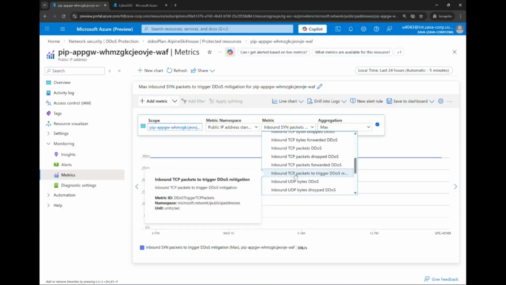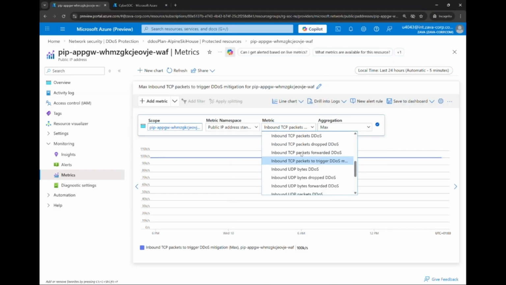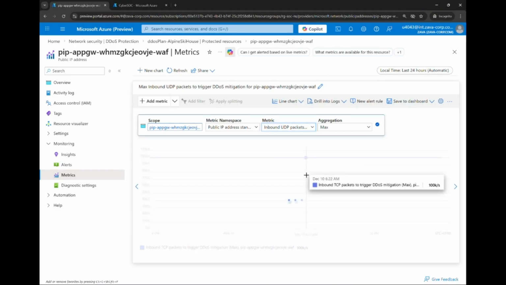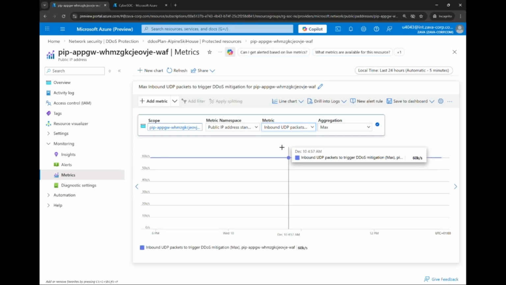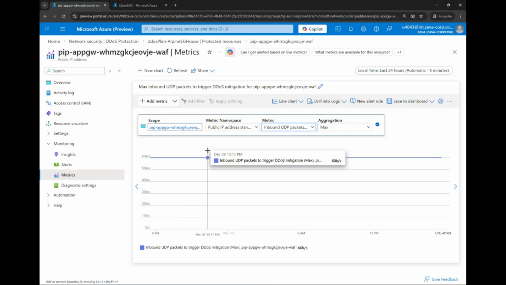The second one is the TCP packets threshold. This is for all TCP traffic. You can see it's higher, at 100,000 packets per second. The third one that you should also keep an eye on is the UDP packets. This threshold is at 60,000 packets per second. You can see that this is a demo environment. That's probably why it doesn't change so much, as we don't have so much traffic going through it.